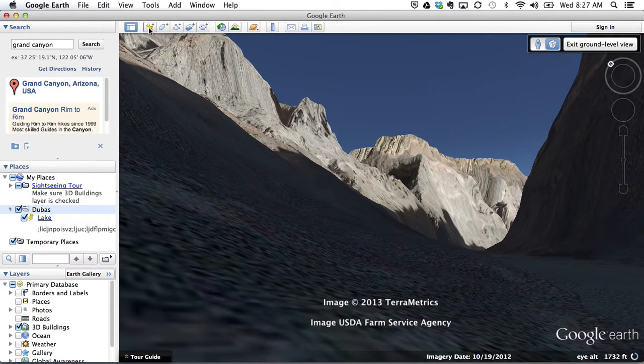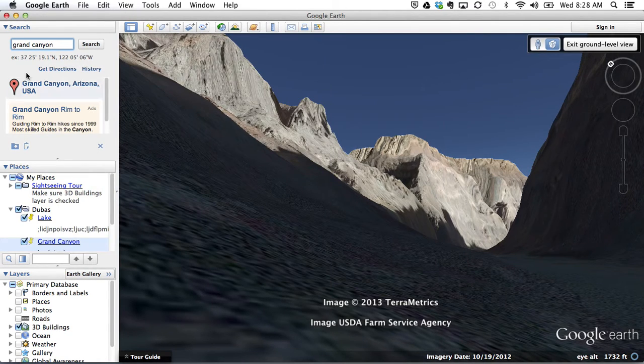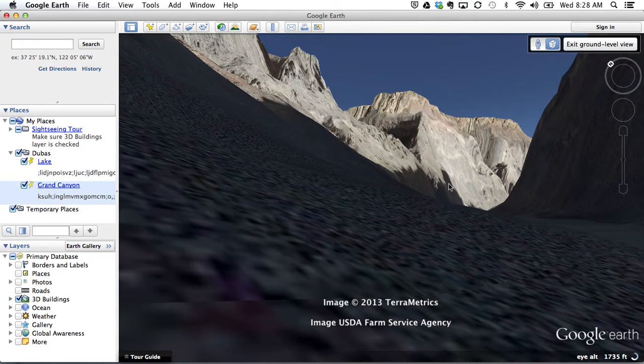So I'm going to click my little guy here, and I'm going to type in. Right now, if you look back over here, I don't want this to confuse you. I'm going to close this box. So we'll look back at mine. Now I have under Dubas, first the lake, then I have the Grand Canyon. Alright, let's do one more, and then we'll talk about where to go from there.